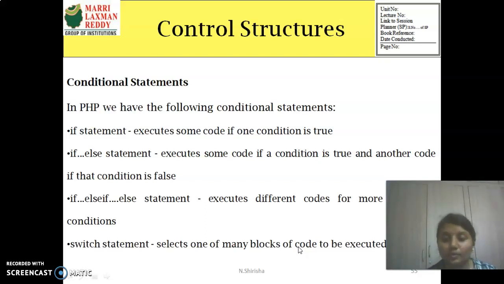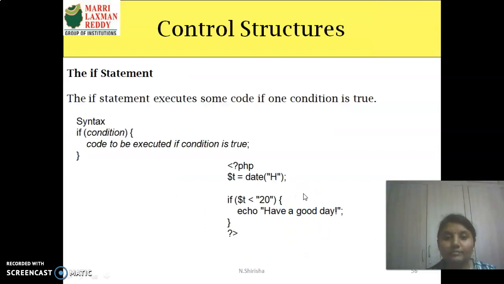So let us see what is if. Syntactically, these conditional control structures or conditional statements are very similar to basic programming languages like C, Java and other programming languages. The if statement executes some code if one condition is true. So what is an if statement? Here the date is given. If $t is less than 20, then have a good day.